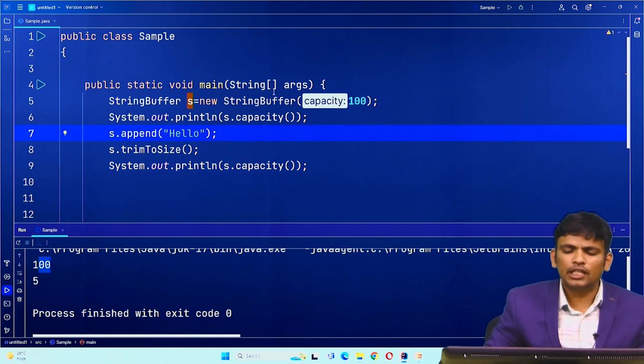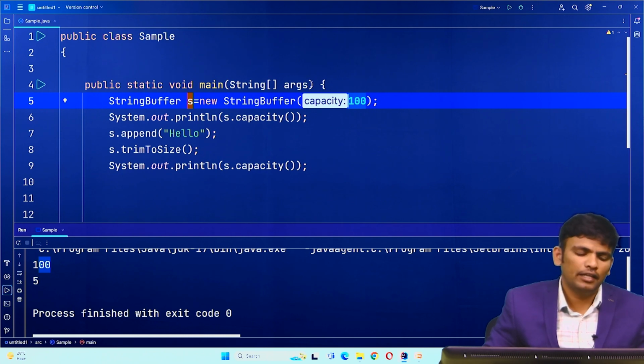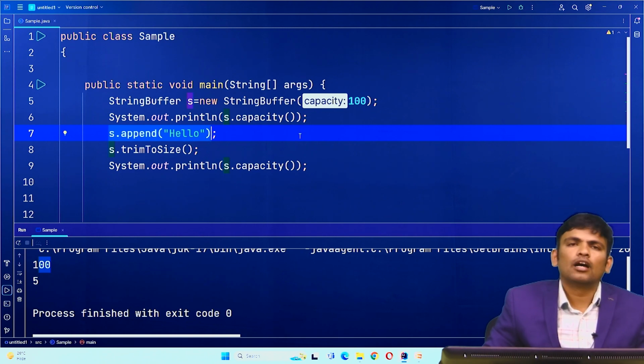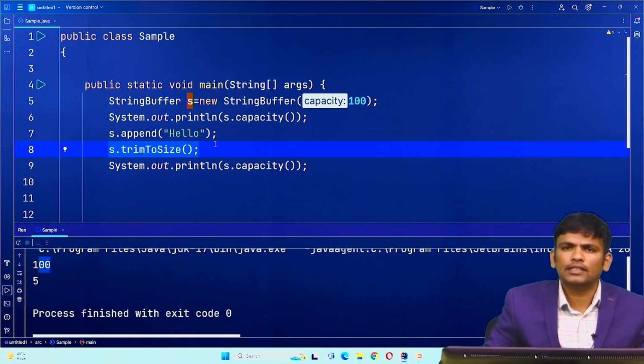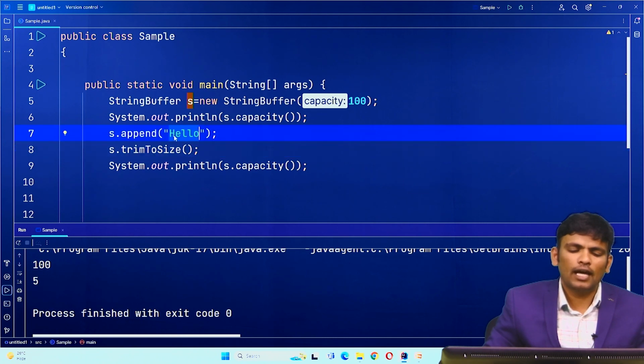Now you can see initially in the StringBuffer constructor itself you are passing 100, means the initial capacity of the StringBuffer is 100, and out of 100 character capacity, here I am using only 5 characters. The remaining 95 characters are waste only. In such cases you can call the trimToSize method, so that the unwanted space capacity will be removed here. And it will print 5. Why it is printing 5 means, how many characters it is occupying, only 5, so 5 it is printing.